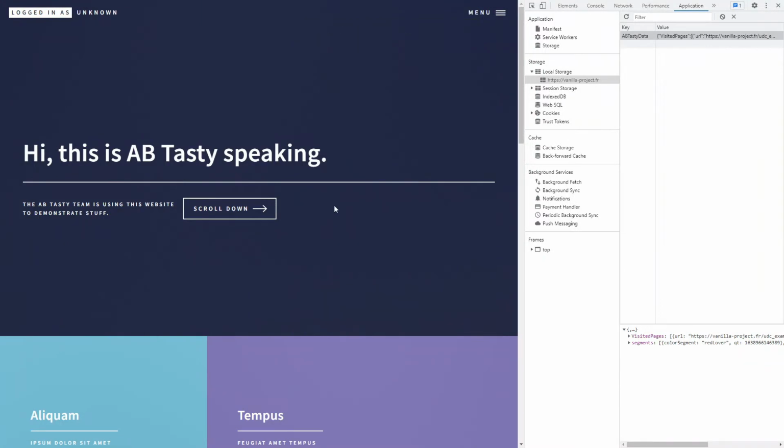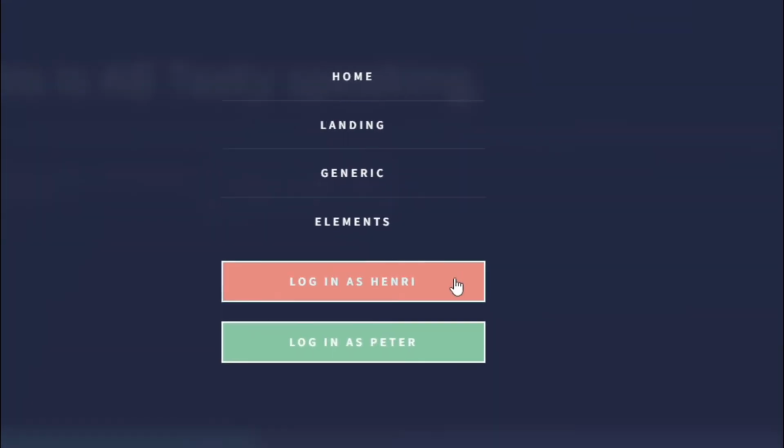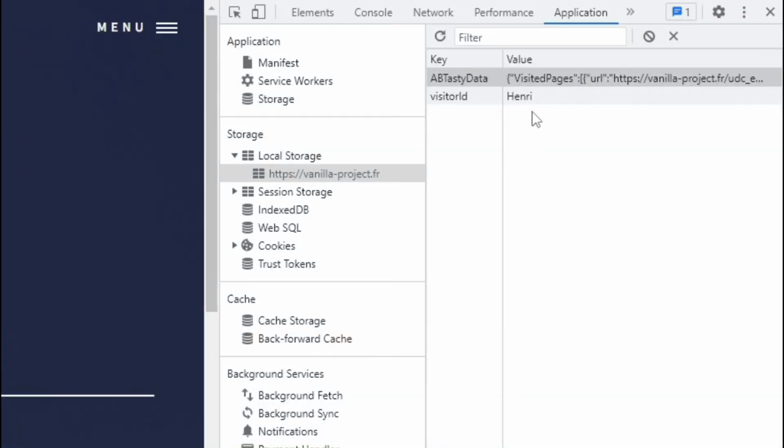We can see it in action on my website. I'm currently not logged in, I'm going to change that. You can see that I added Henry as a visitor ID. Let's have a look at what happens in the network tab.